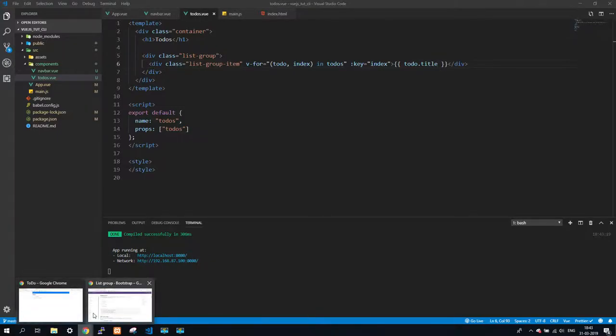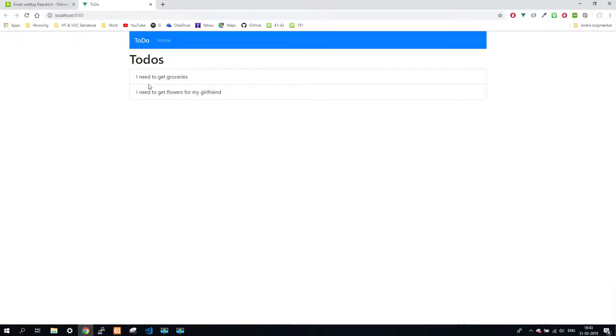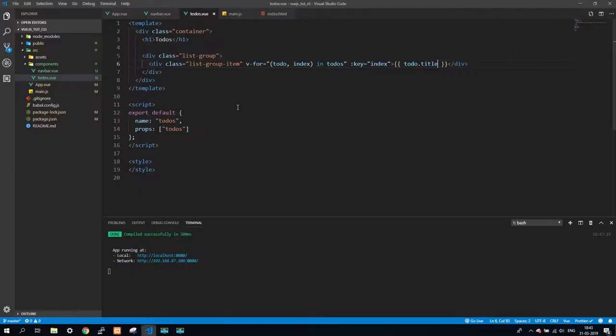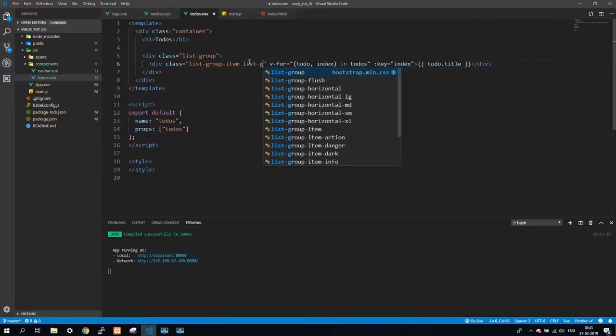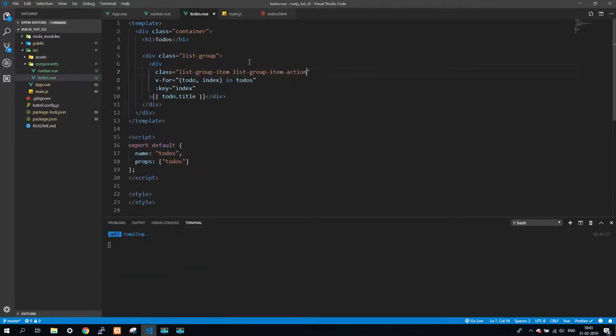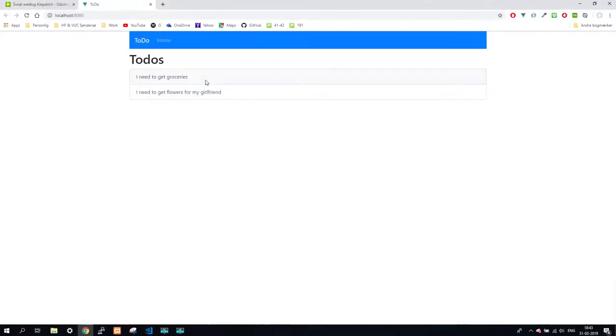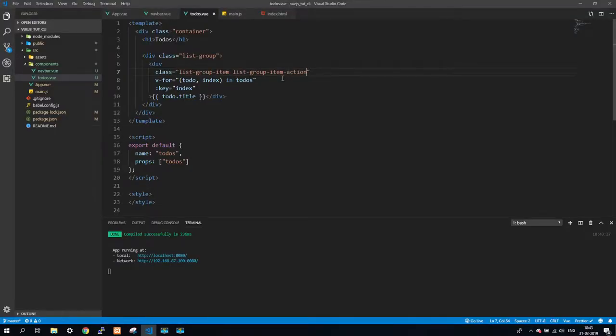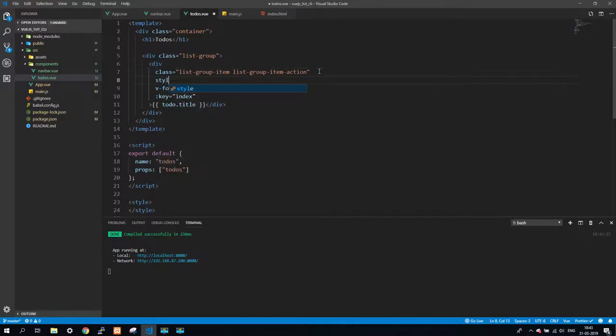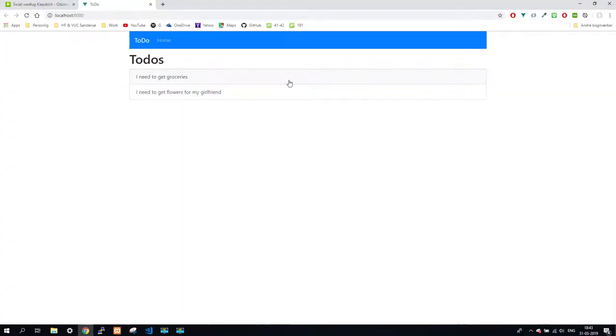Let's take a look. So it still works. However, when we click on it, let's put another class for it. List group item action. Now it looks like this. And now we'll have a style cursor pointer. Now it looks like this. So basically when we click on it, it will be disabled.